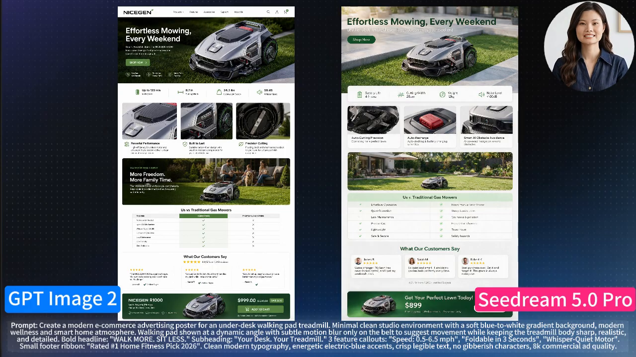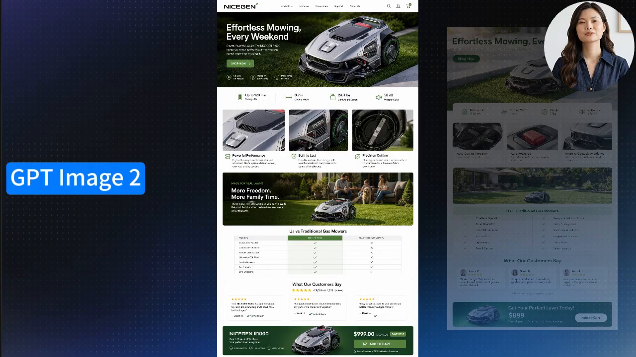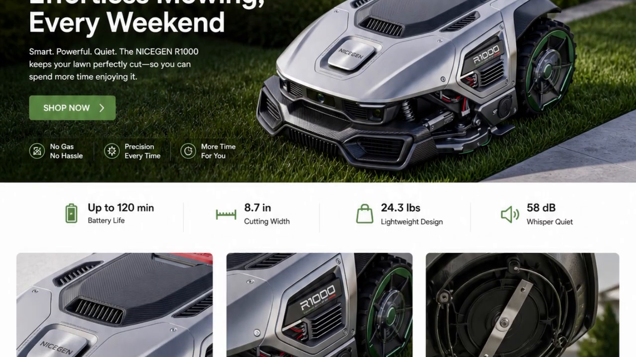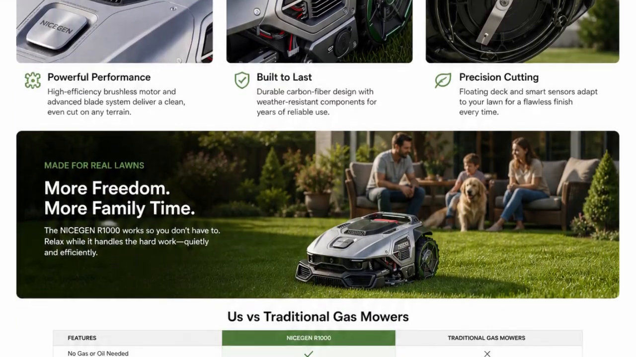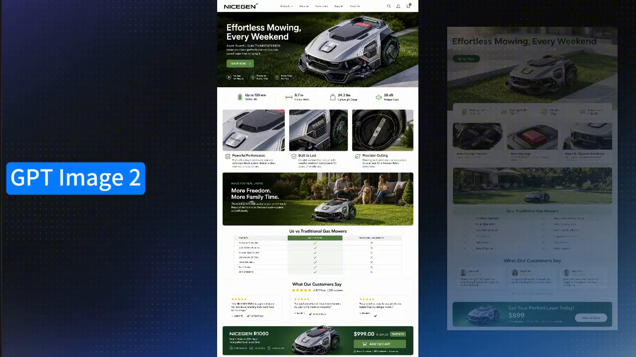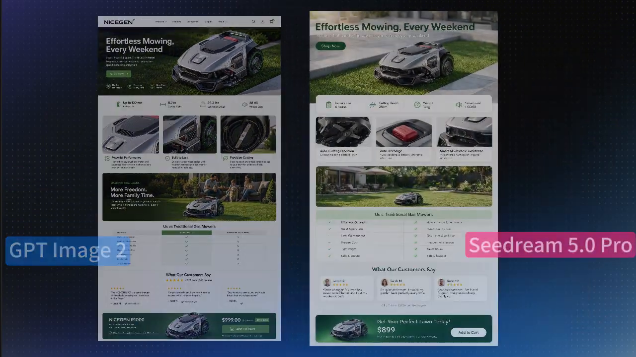Overall, both GPT Image 2 and Seedream 5.0 successfully follow the prompt and generate layouts that match the requested design. However, GPT Image 2 includes many more realistic UI details, such as the navigation bar, search box, account icon, shopping cart, and other common e-commerce elements. Its overall layout, typography, and visual hierarchy also feel more polished and professionally designed.